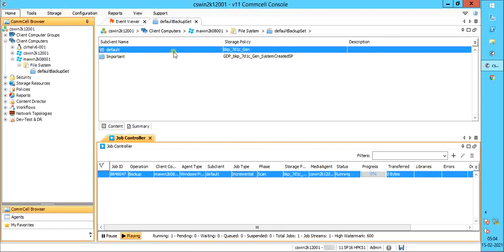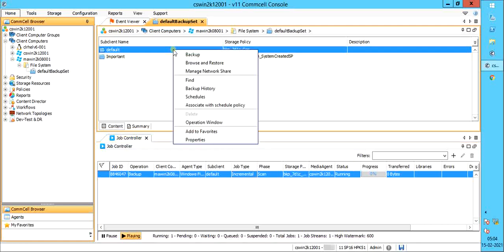There are some options in CommVault which you can check, or tune, to ensure backup is not putting load on the server. Let's check what they are. Right-click on the subclient. Select Properties.